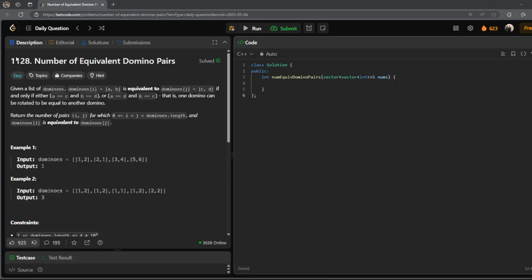Hello everyone, we are doing LeetCode 1128, Number of Equivalent Domino Pairs. Given a list of dominoes, each domino[i] is basically a pair of two numbers, like 1,2 or 2,1, and so on and so forth. Dominoes[i] is equivalent to dominoes[j], say (a,b) and (c,d), if and only if a equals c and b equals d, or if it's the other way around, a equals d and b equals c. That is, one domino can be rotated to be equal to another domino.